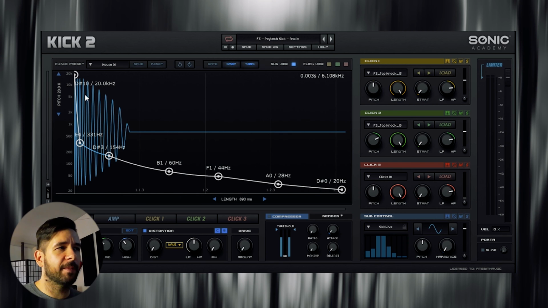Now, still in the realm of pitch, you can see that these articulations that I talked about, they represent the sweep from top to bottom. So if we make this sweep more noticeable, we're going to go into more of a clicky realm for the kick. Let me show you.